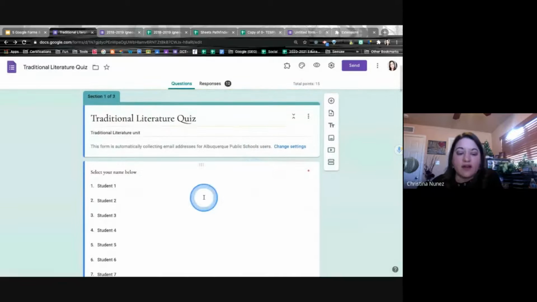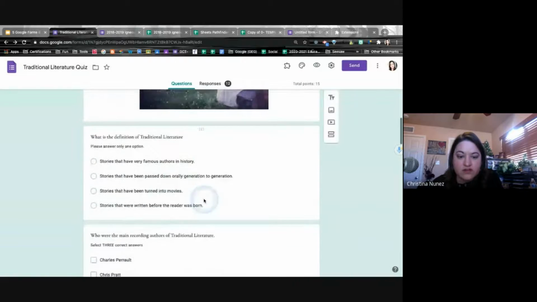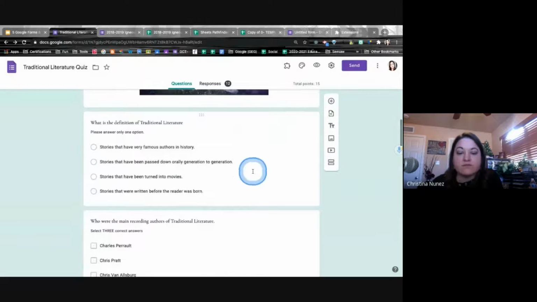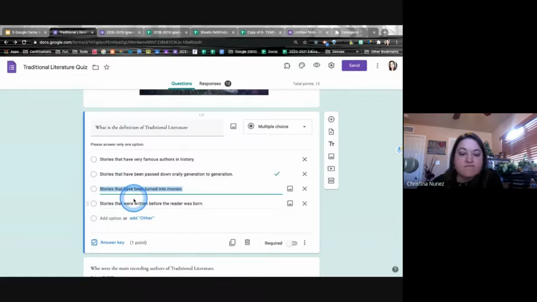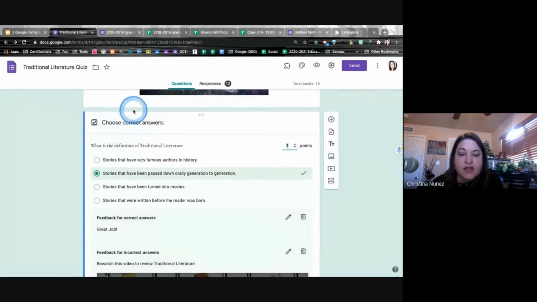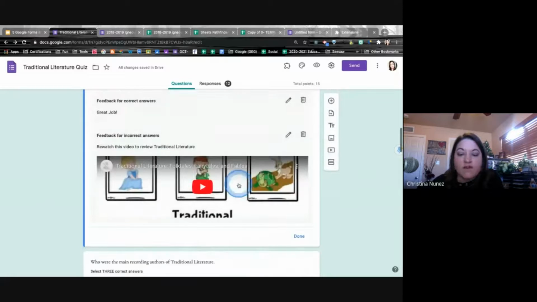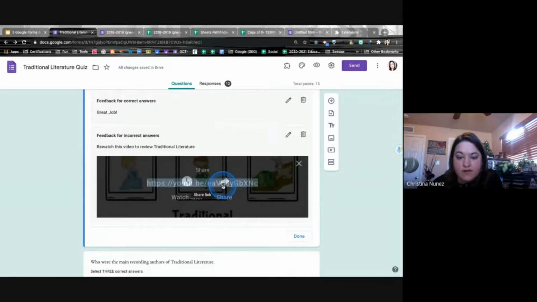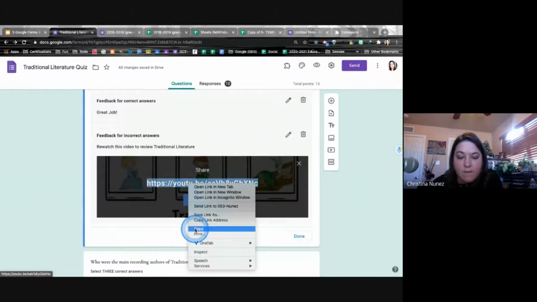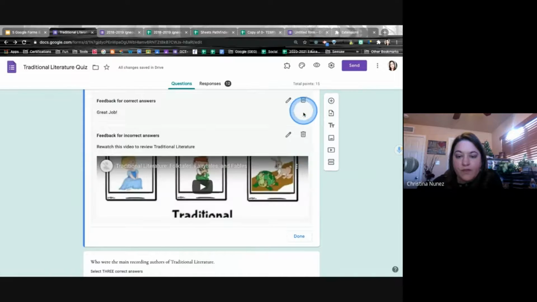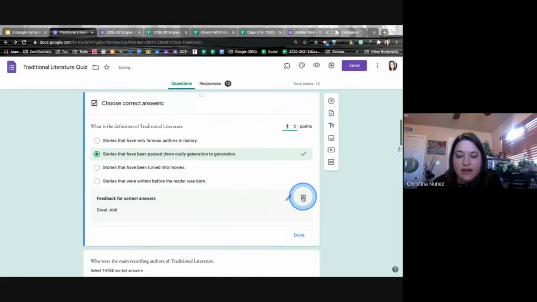Now, when you click on a question, let's do this one. If I click on a question, I now have the option to go into an answer key. So if I select answer key, you're going to notice that this box changed to choose correct answer. And I'm going to select what I think is the right answer right here, and it's going to put a green check mark on it. Now, over here, I'm going to get this link really fast before I delete it. I'm going to delete this because I already had it made.